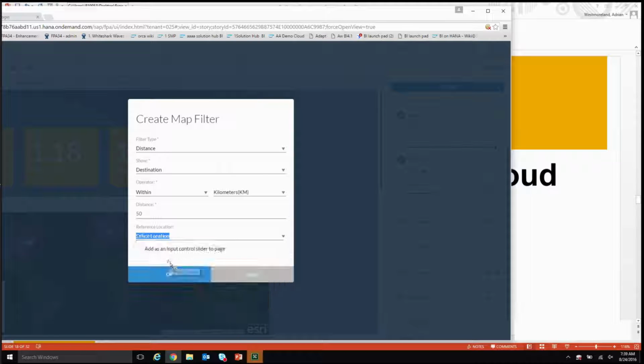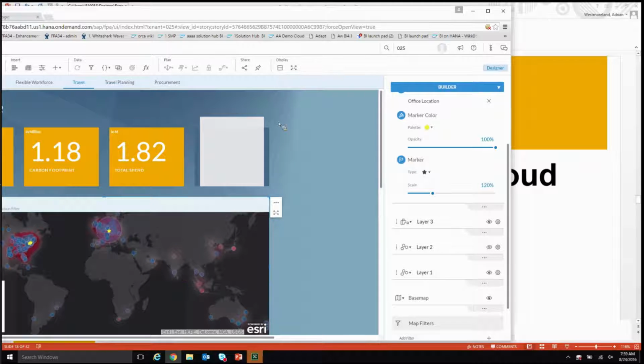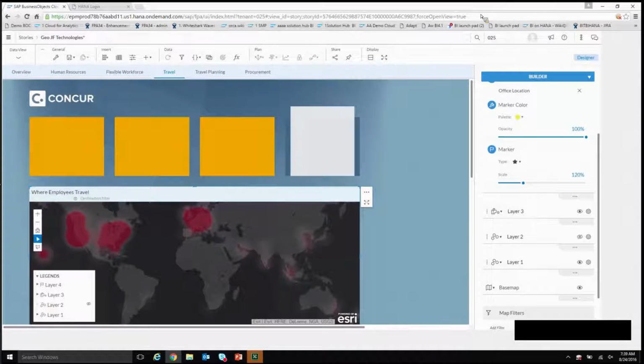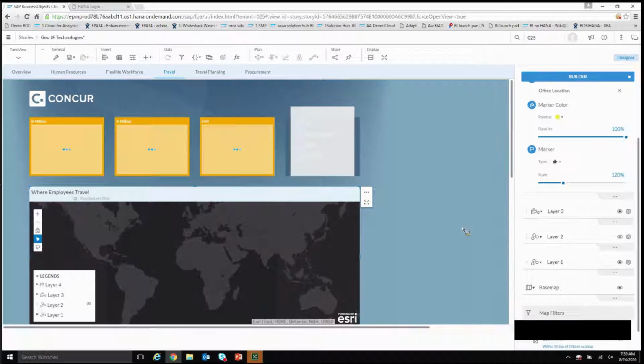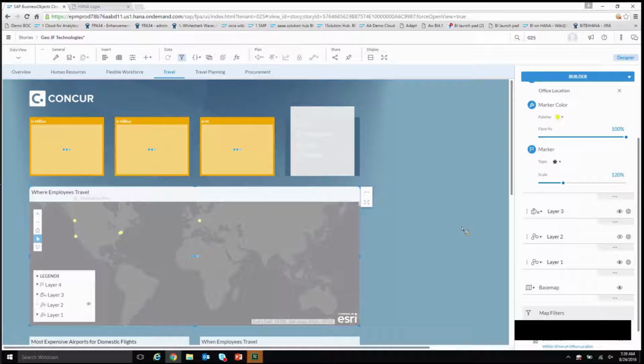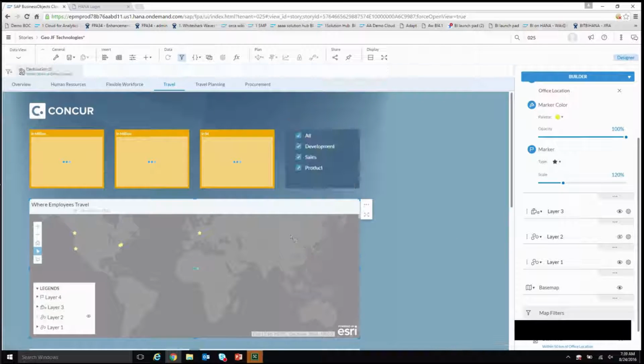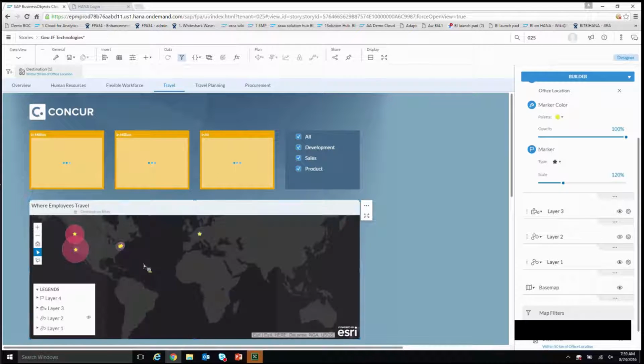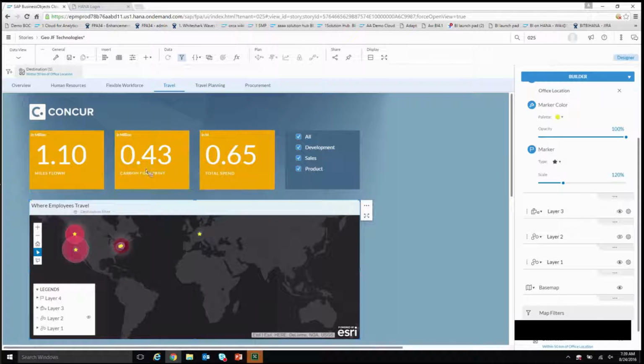I could choose to add that as a slider, so I could then interact with it. But in this case, I'm just going to quickly show me everything within 50K of my office. And what you'll see in that context is that these are actually linked. As it applies that filter, you'll see my KPIs have changed. Everything in this particular dashboard is linked to that individual geomap that I've got there.